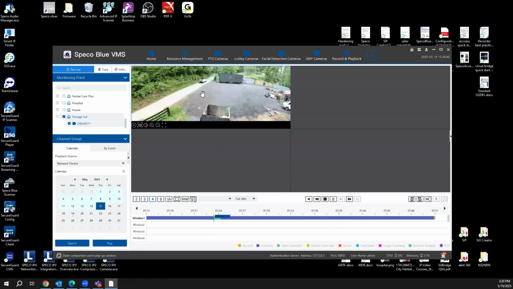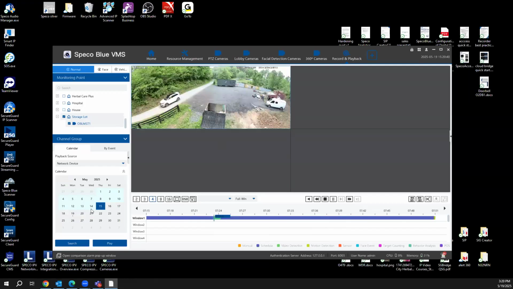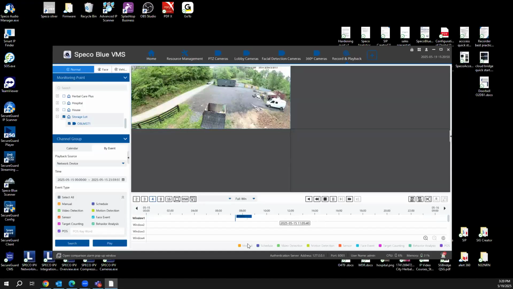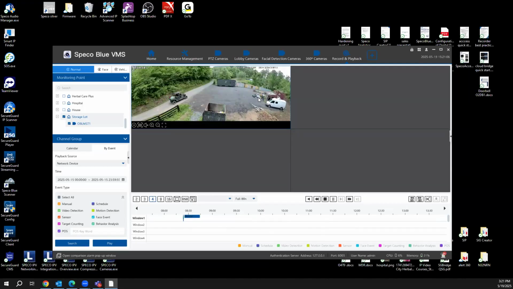There it is. And the way that we can filter from these layers here, if we choose to, is if we go to by event, I can select remove scheduled, remove motion, just show me AI. And then if I zoom in here, I can take a whole day's recording and know that these were the only 2 AI events that occurred during that day.